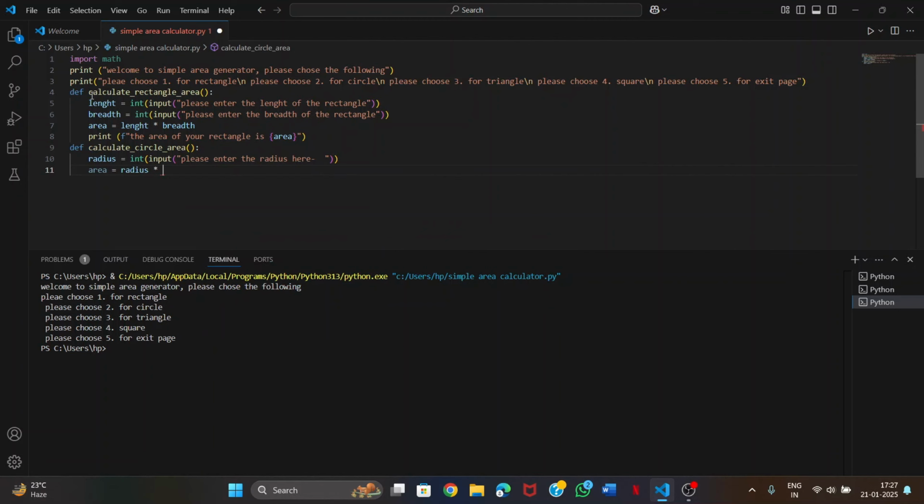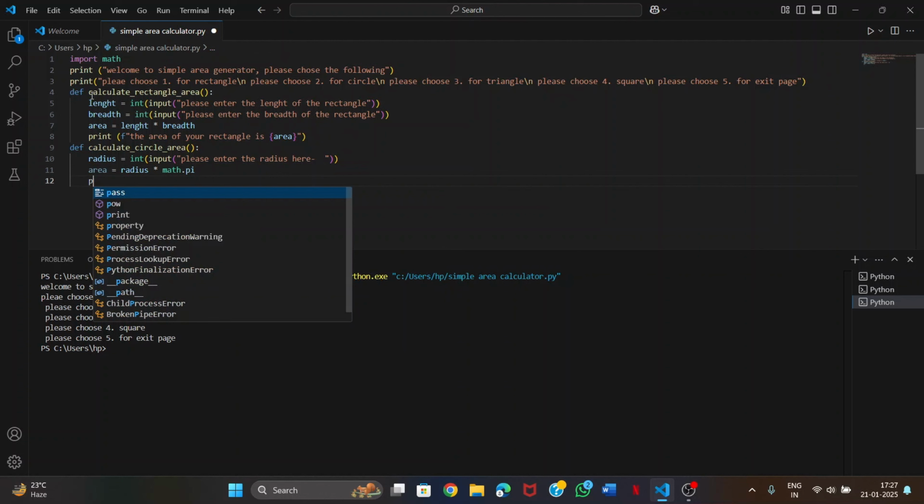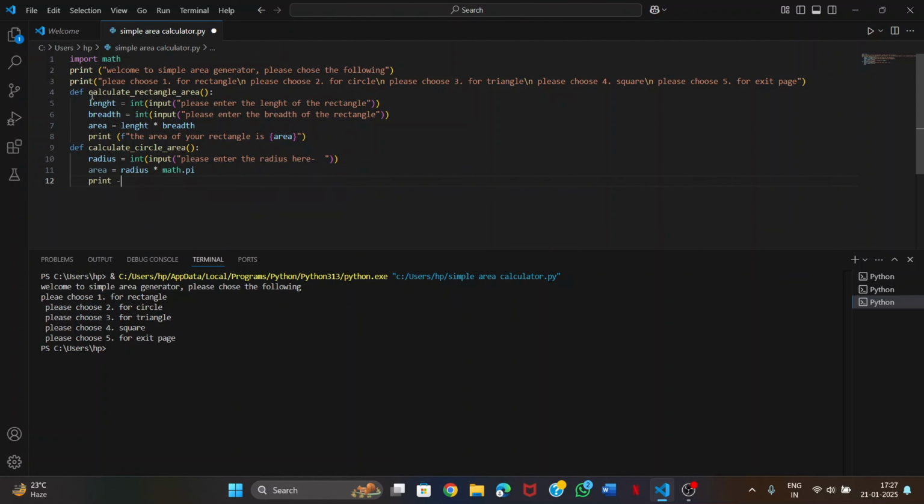So now we'll just write the formula to find the area of a circle. So the formula is radius multiplied by math pi, or pi in simple math. And then we'll just print it.